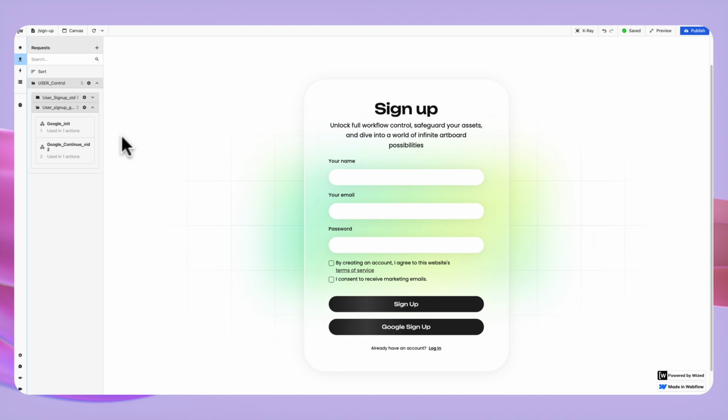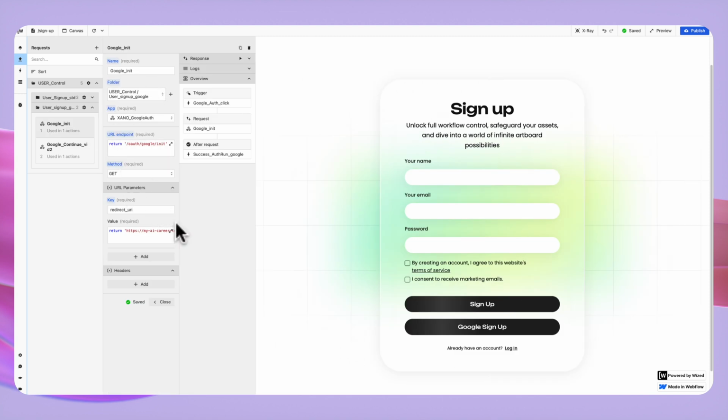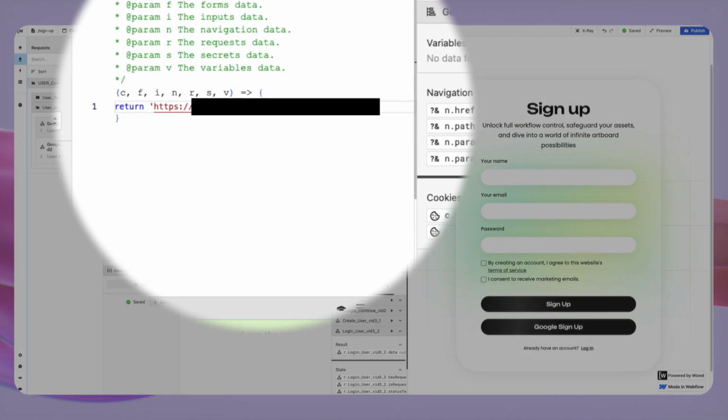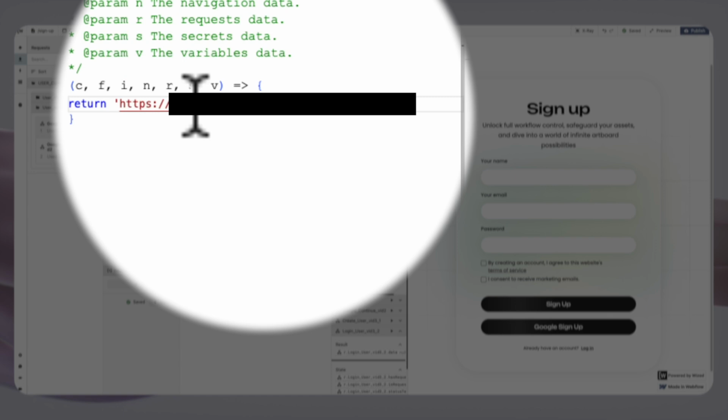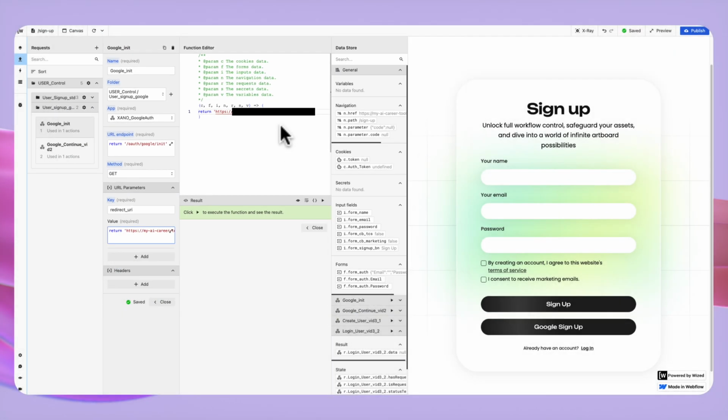Now, let me remind you here that one of the things that always generate errors when it comes to Google authentication: if you have a redirect URI different from the Google console to what you have here in Wized, it will not work. Even when we built the init, the URI link is the same as what we had on the Google console setup for our client. The same goes for the continue.